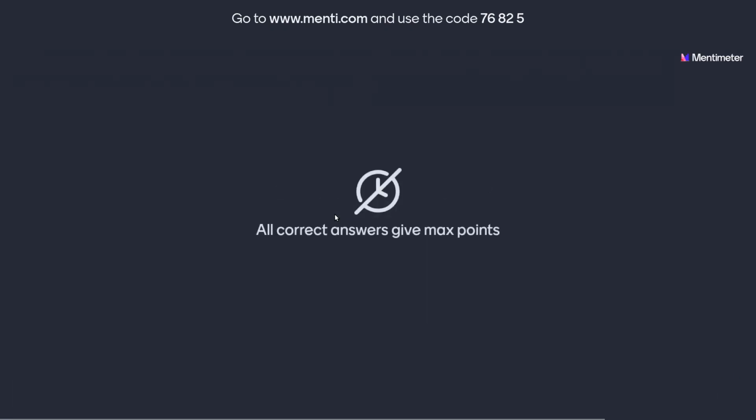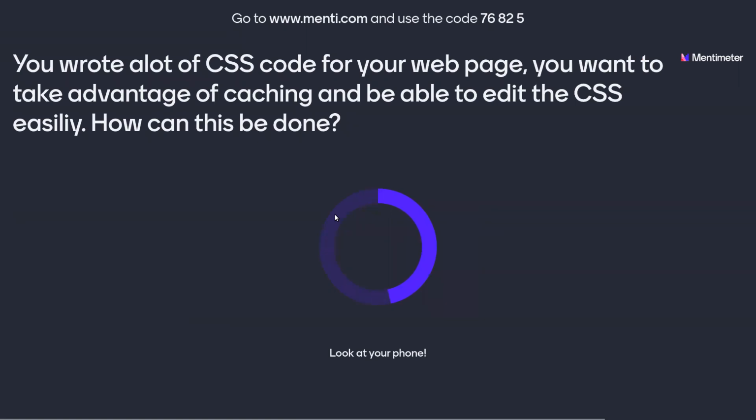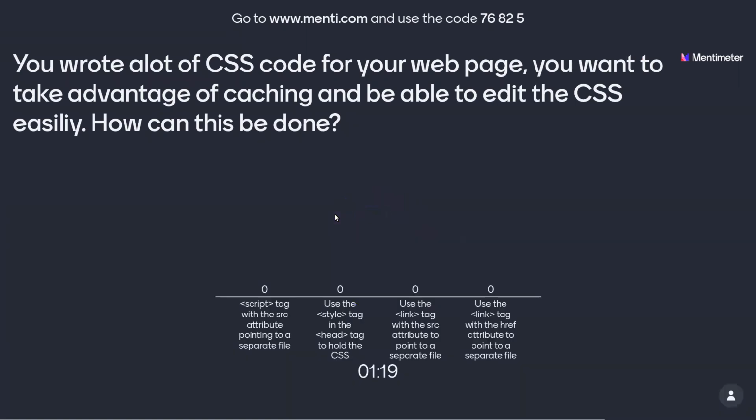On to the last question of the quiz. You wrote a lot of CSS code for your web page. You want to take advantage of caching and be able to edit the CSS easily. How can this be done? Okay, guys, read carefully. I think all answers on this one will give full points if they're correct. So just make sure that you don't have to rush on this one. But this is the last thing we saw in last week's lecture. How do we point to a CSS file?